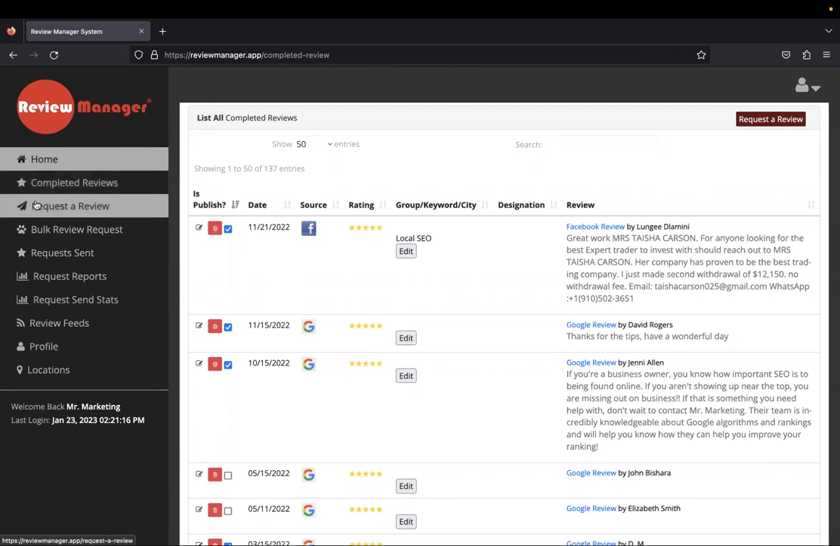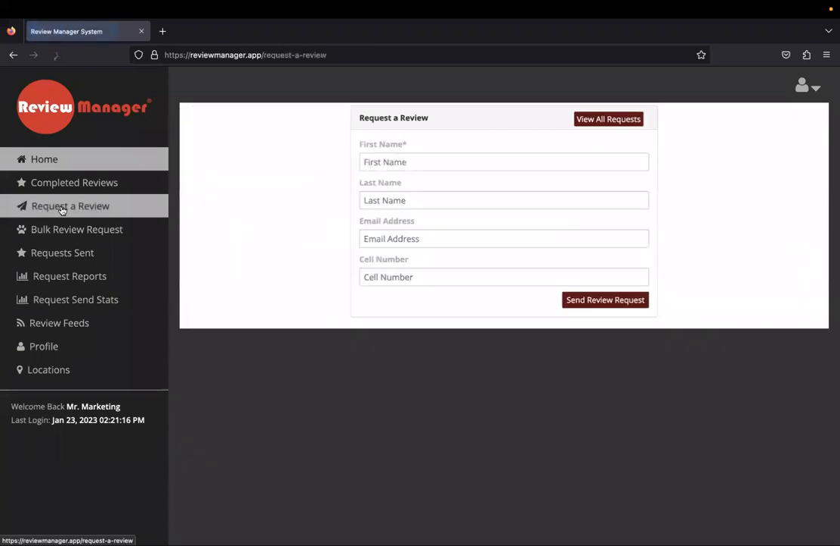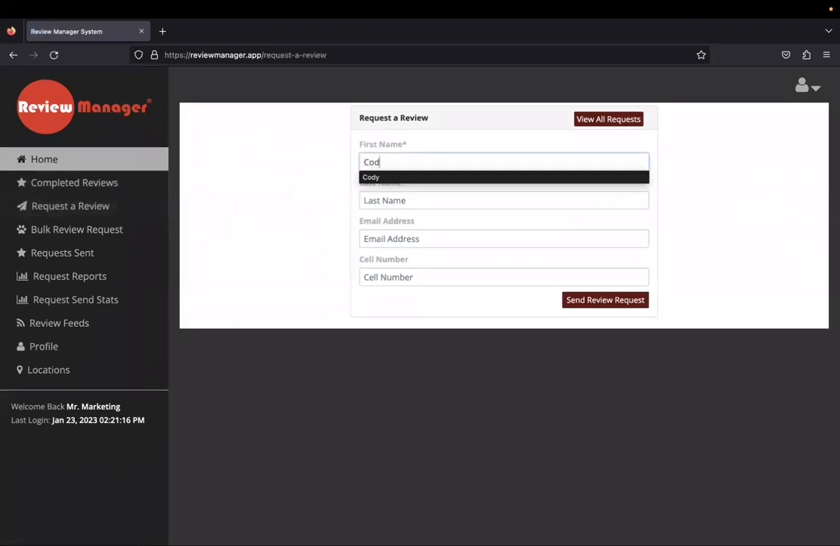So the basics of Review Manager is found here in the Request a Review tab. When we click on that, we're taken to the same home screen that you'll see on the app version of Review Manager. And this is where we're going to send out a review request to either our customers, clients, or patients, whichever apply. So all we're doing at that point is typing in a first name.